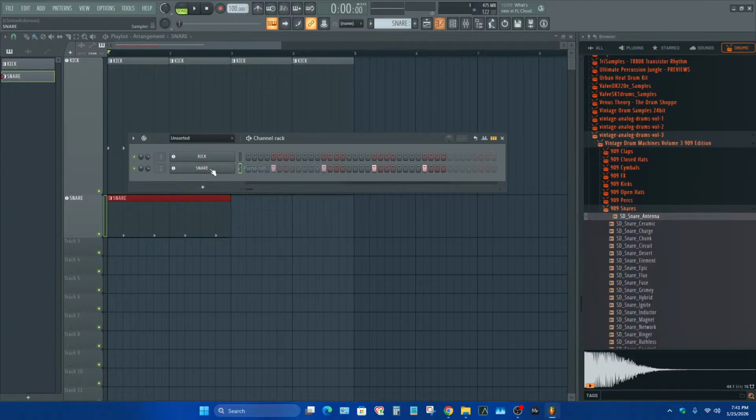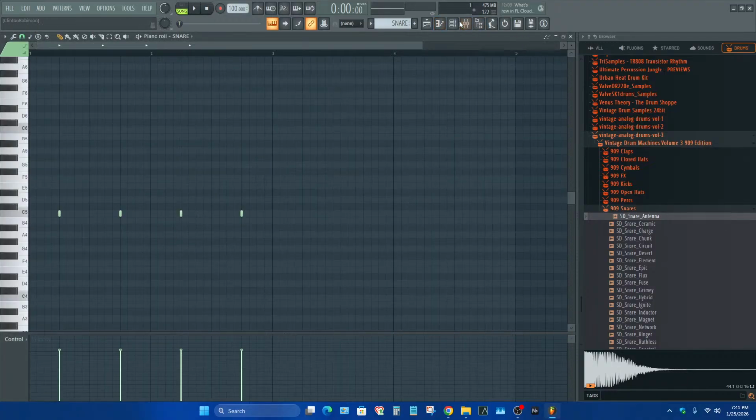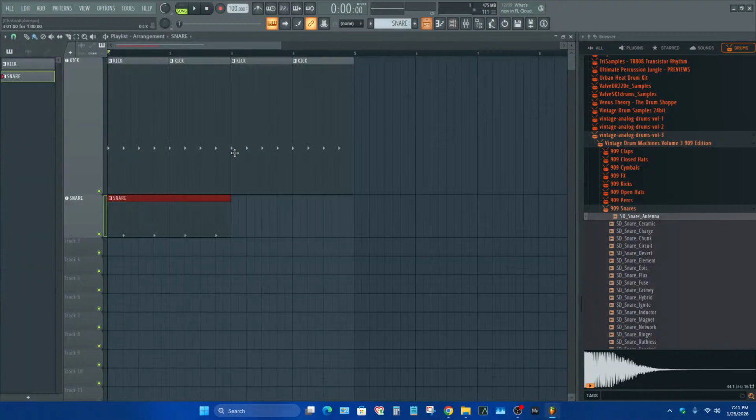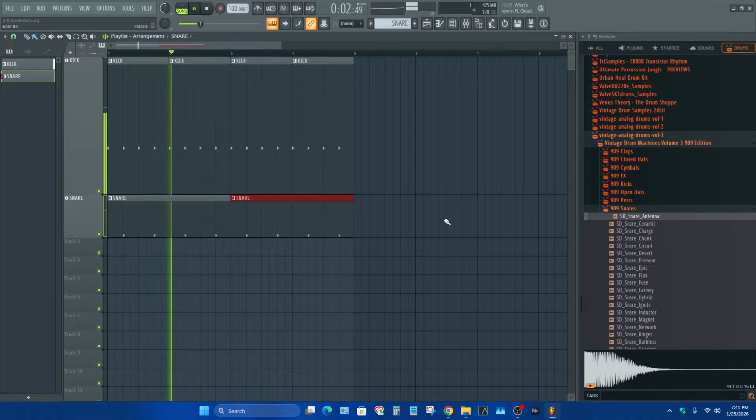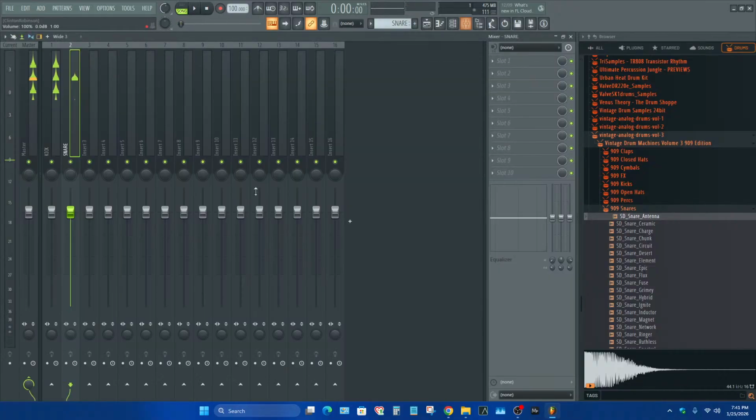If I go piano roll, it just takes me into the piano roll, but it's the same thing. You're playing the same thing. And you can do it like this, and now you got your 4 on the floor pattern. Nice little snare, it's not bad.